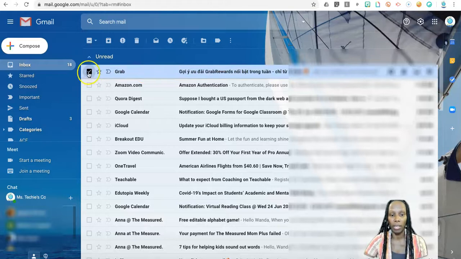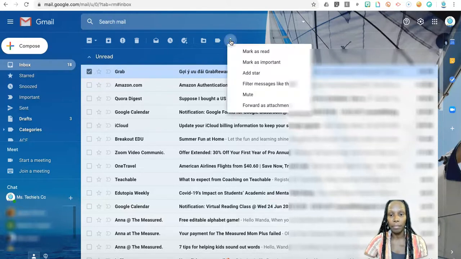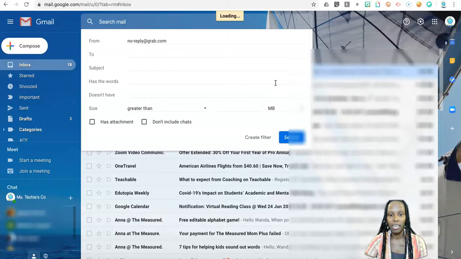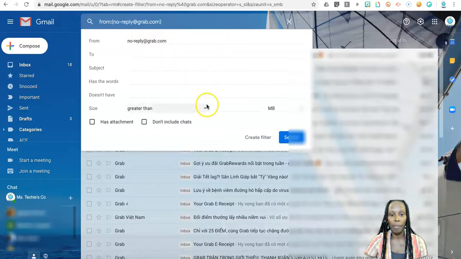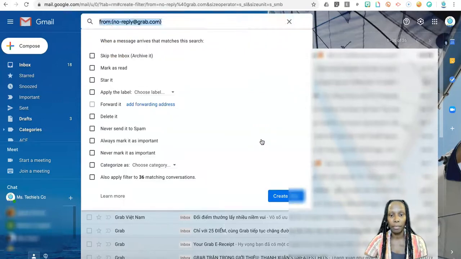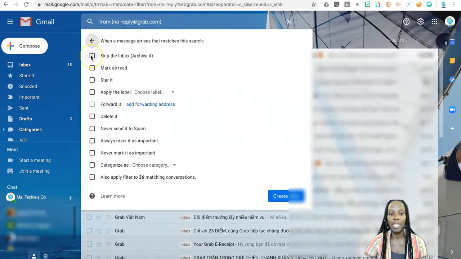So I will click on the email that I want to create a filter or label for. Then I'll go up to the ellipses up here, and I'll click on filter messages like these. Then, because it already brings in who this is from, I'll click on create filter. Then I will click on skip the inbox. What this means is that when messages like these come, they're not going to come to my inbox. They're just going to go straight to the label that I created.